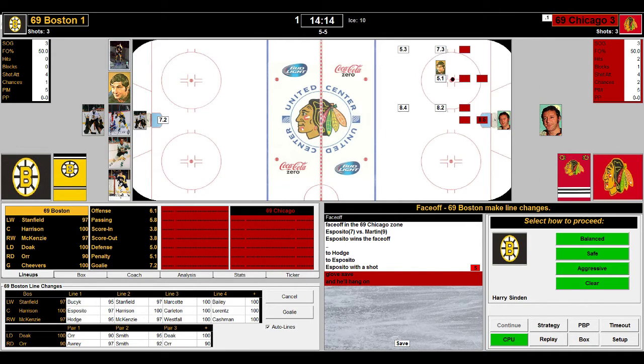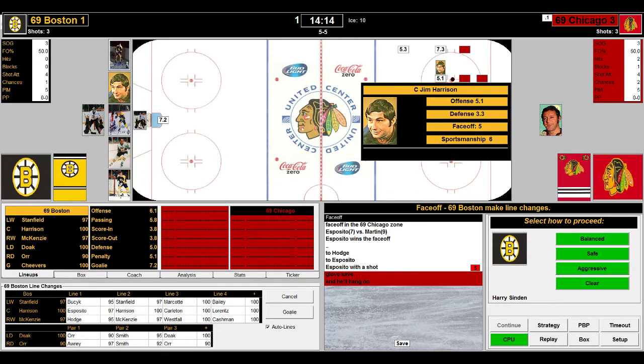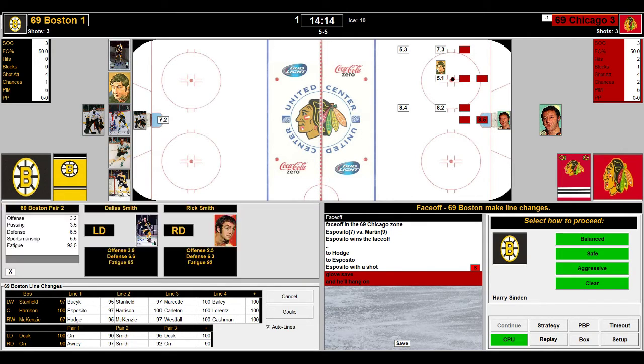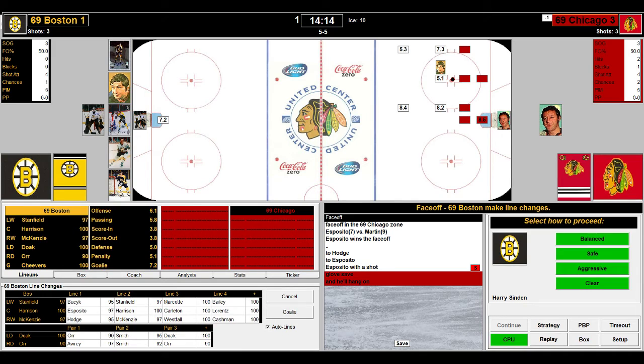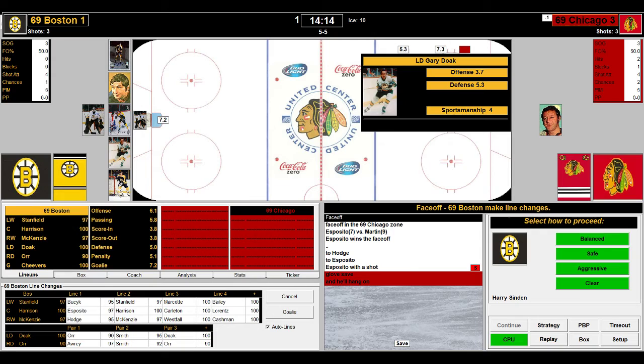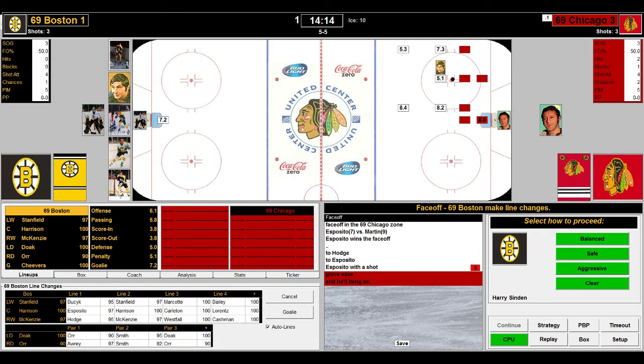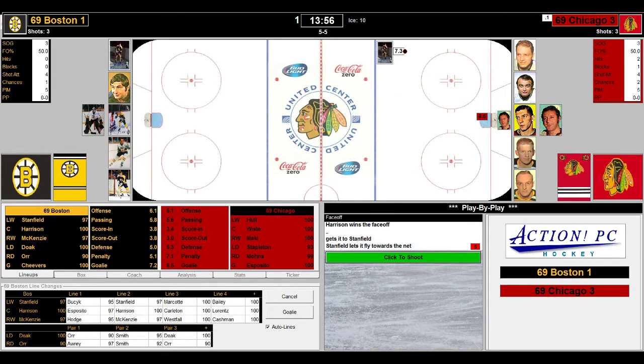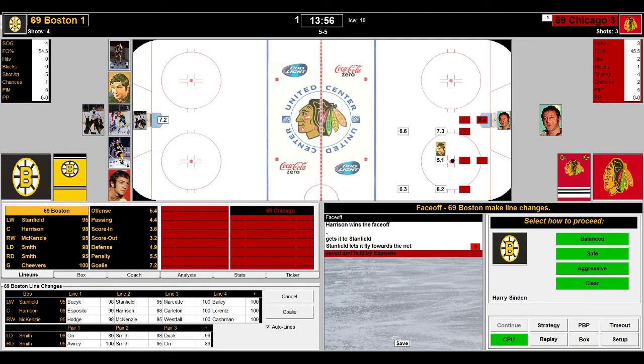So we got another face-off here. And it's going to be Jim Harrison. And I think he's our third. No, he's the center on the second line. We got McKenzie and Stanfield, Orr and Doak. We're going to play balanced on the face-off. We got the puck. Who's got it? Stanfield. He's going to put a shot on Esposito. Saved by Tony Esposito. So now face off to the lower portion of Tony Esposito.